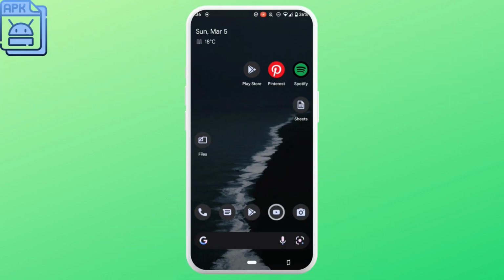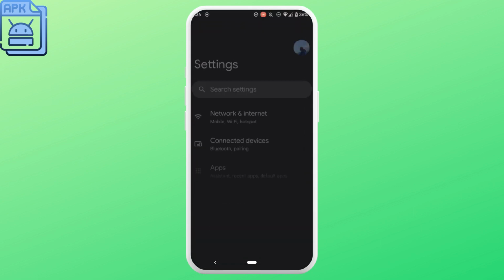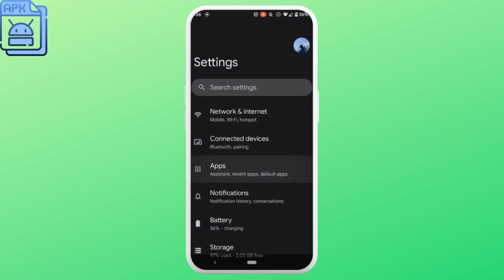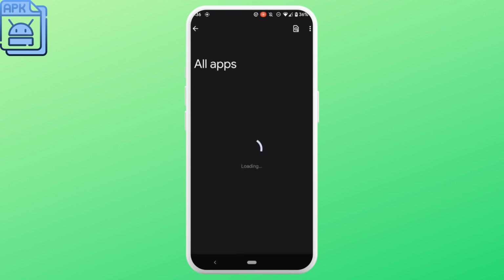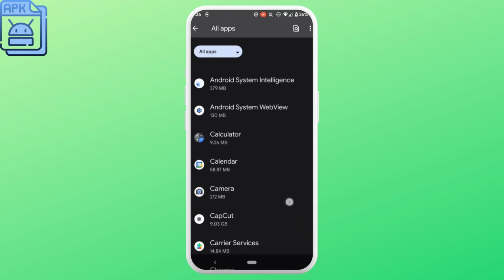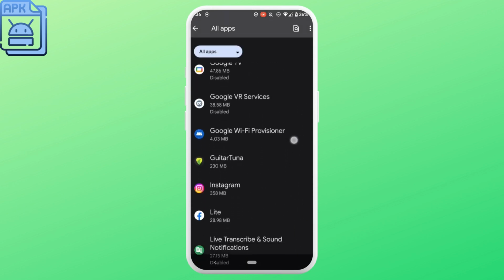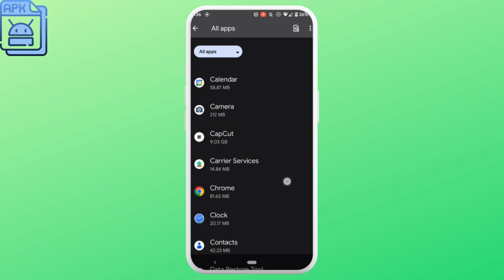The very first step is to move into your settings. Head over to Apps. Click on See All Apps. You'll get to see all the applications that are available on a device. Choose any of the applications from here that you want to downgrade. So let's move into Google Chrome.